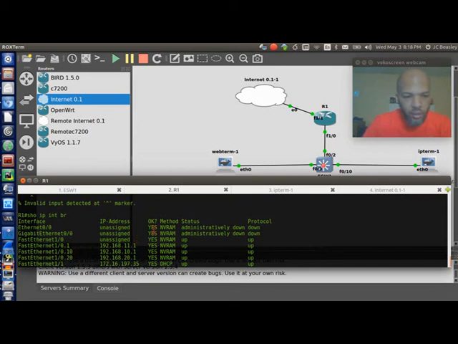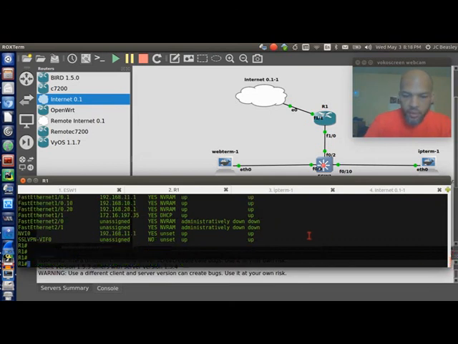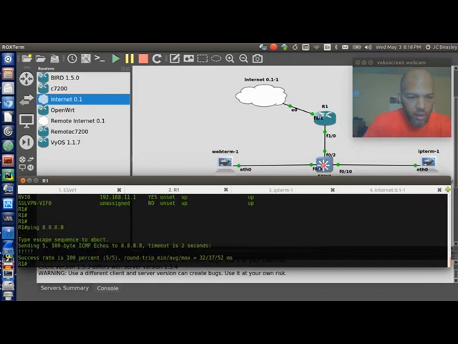Okay, so just ping 8.8.8.8. Okay, so I'm pinging. My router is taking me out, so I just pinged that Google public address from my router. Successful.